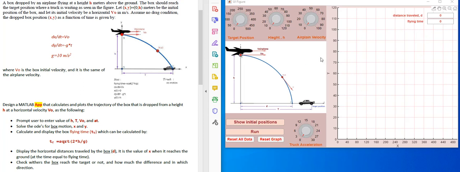As you see in this application, we have the target position from 0 to 500 maximum. The height of the airplane should be between 0 and 120. The airplane velocity should be from 0 to 100. The acceleration should be from 0 to 30. And the user should select these quantities. According to these quantities, we have a push button here, Run, to calculate and show the motion, to make the motion simulation here. I will show you how.